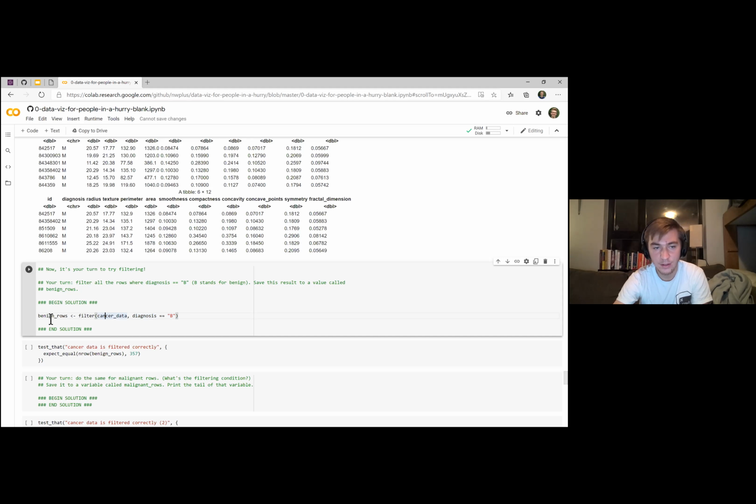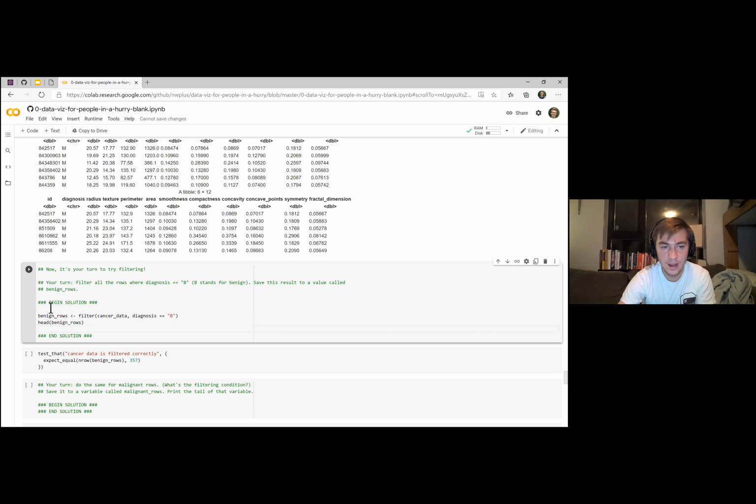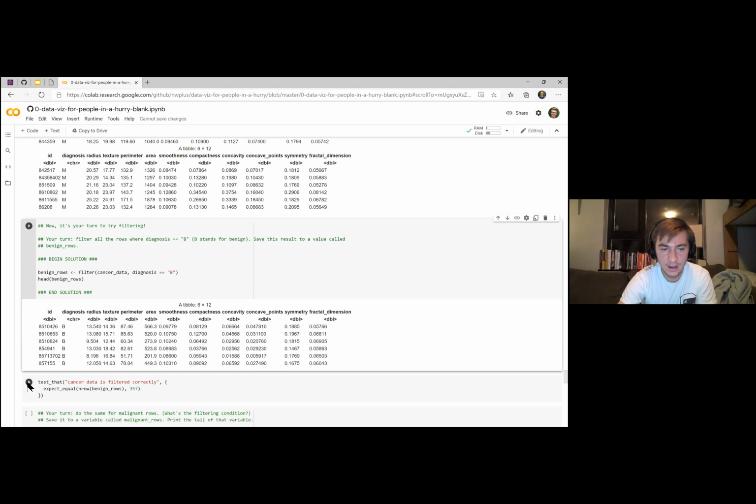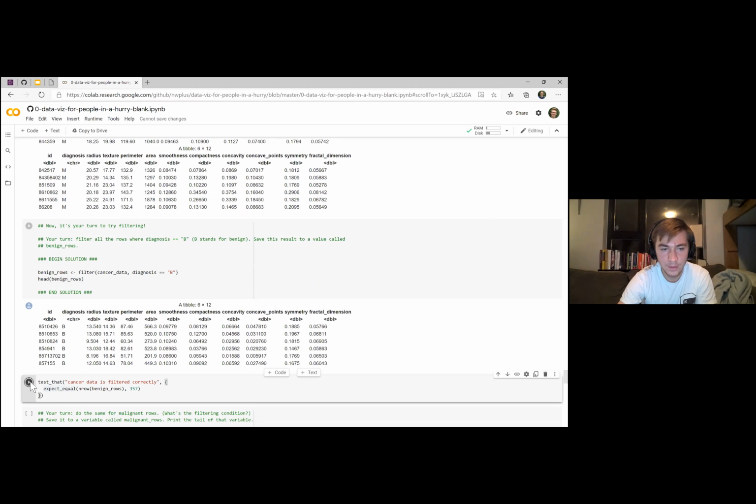So let's also print that out, because that's a good habit to get into to make sure we're on the right track. And awesome. Looks like it worked. These are all B's. That's good news. Sweet. And then we do the same thing for malignant rows.